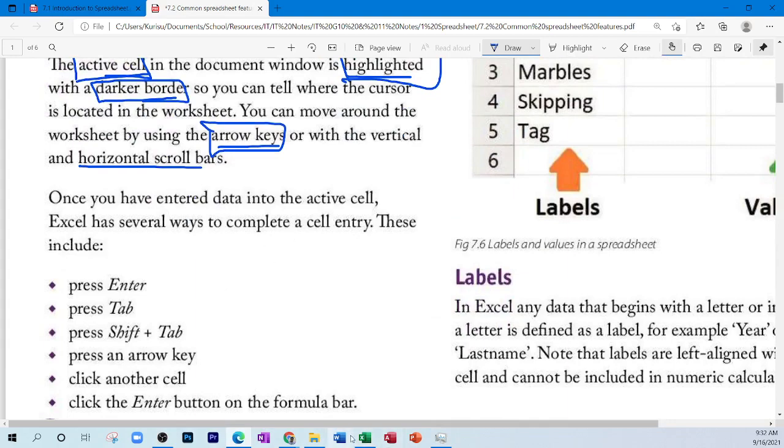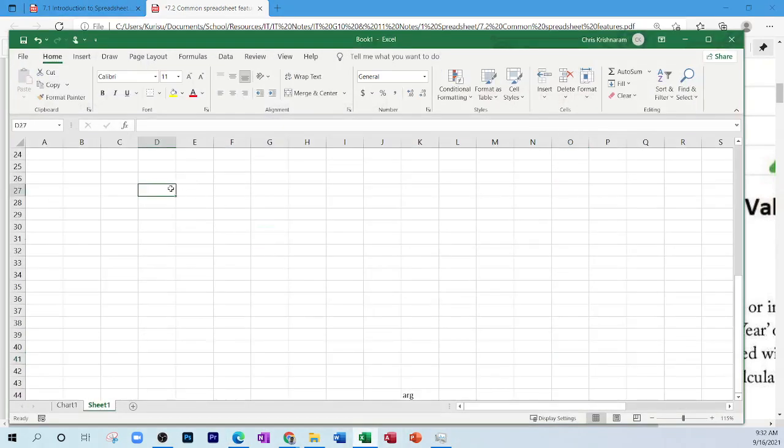So you made yourself active, and you can either double click on your cell to go into the cell to start typing data, or you can just make it active and start typing. Either one, it will start entering data into the cell.